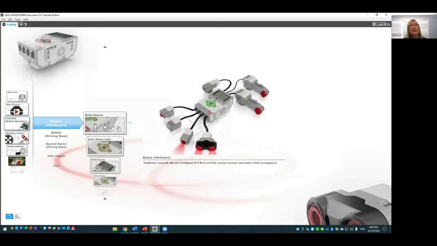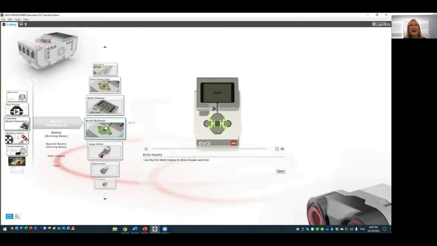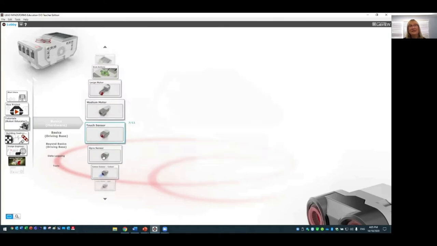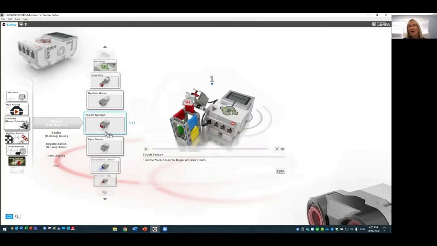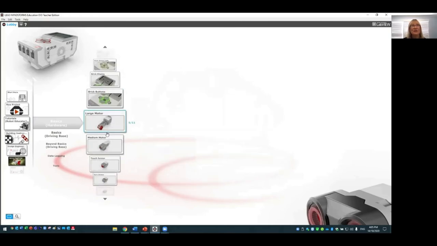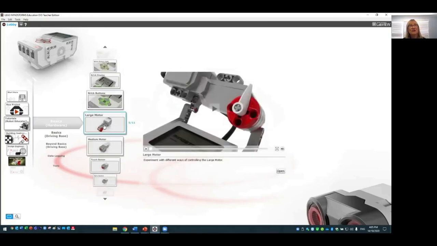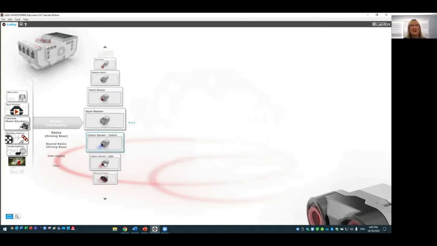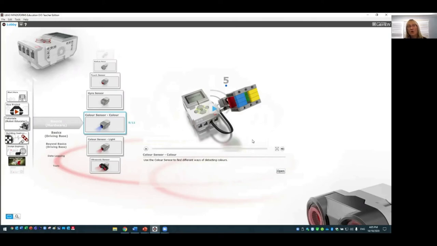And if I click on here, the structure is actually the same for all of them, they're all laid out the same way. So this will take your students to work through essentially the hardware, looking at the sound, the lights, the display, the brick buttons, the large motor, and then all the sensors, and then a program that's sort of associated with each of them. So I'll just show you a couple of these, and then we'll go into that, just so that you can see, because they are all the same.